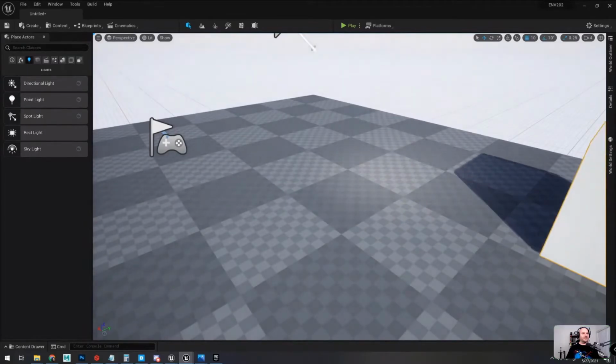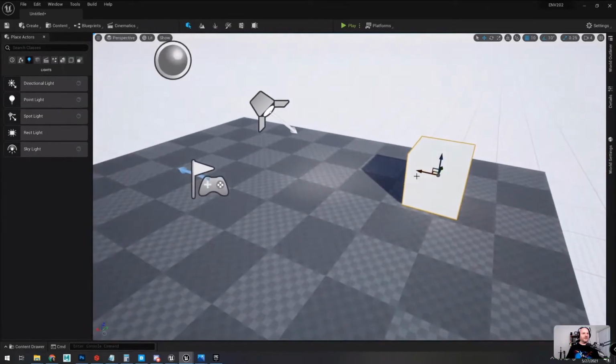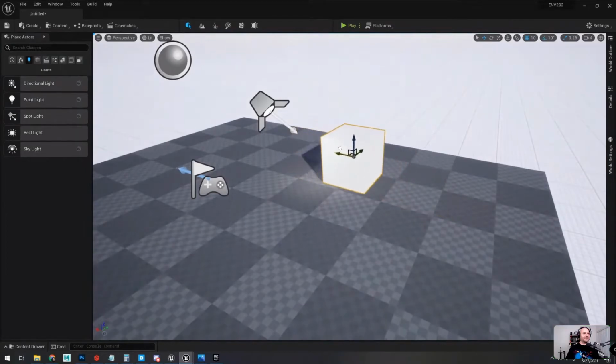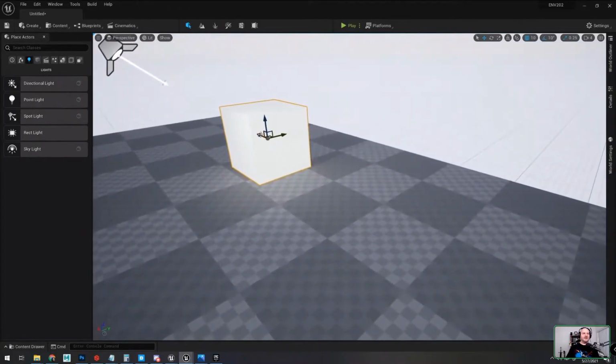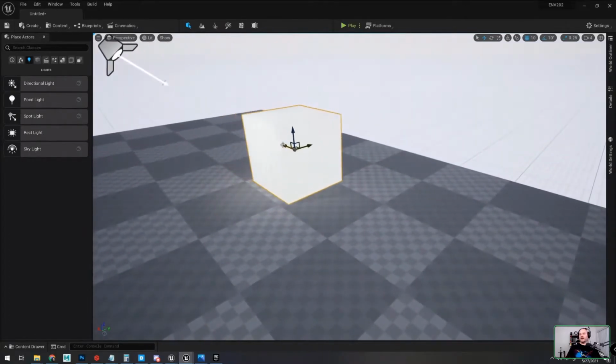So if I take it away, you can see how it gets a little darker there, and then I bring it back. So it's not just emissive lights that can help light a scene. Your actual texture colors are contributing to the global illumination as well.